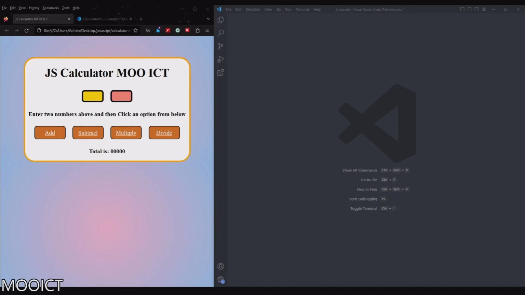In this tutorial, we're going to be making a JavaScript calculator using Visual Studio Code. So this is the calculator that we're going to be making. As you can see, we have our H1 tags. This is currently running in Firefox. We also have two input boxes along with 4 hyperlinks here that basically do the calculation for us.